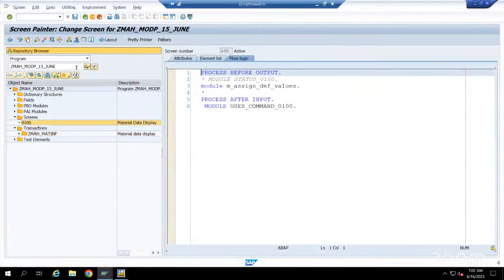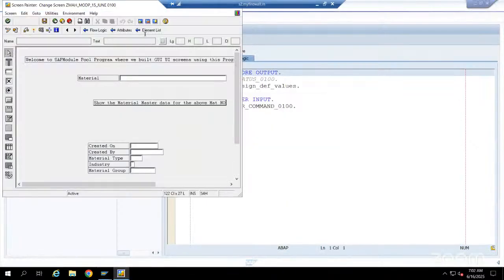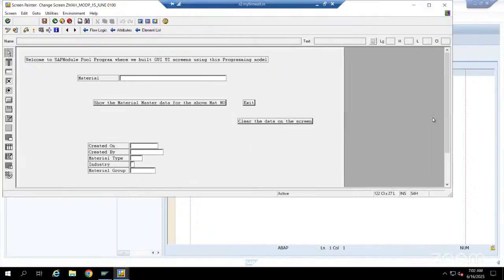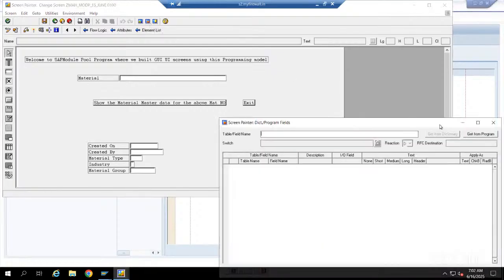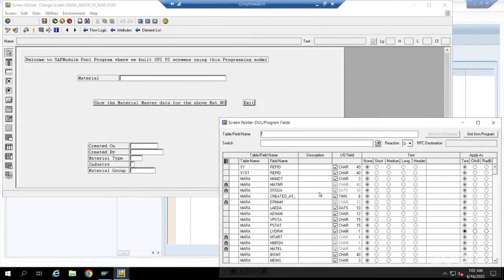Go to screen layout. You can choose here, right? Go to dictionary fields, same button, but choose from the program. You will get here all the fields. Because you have declared a table structure, Mara, all the fields available come to be placed on the screen. Your variable will be somewhere here. See here. Double click this one.